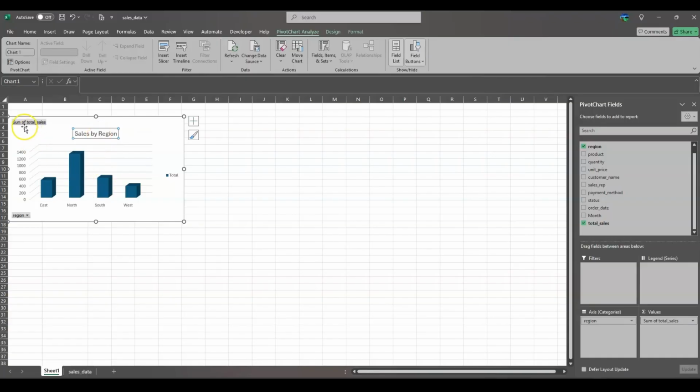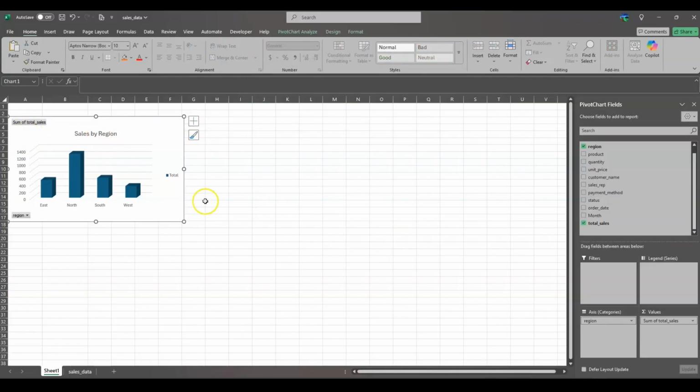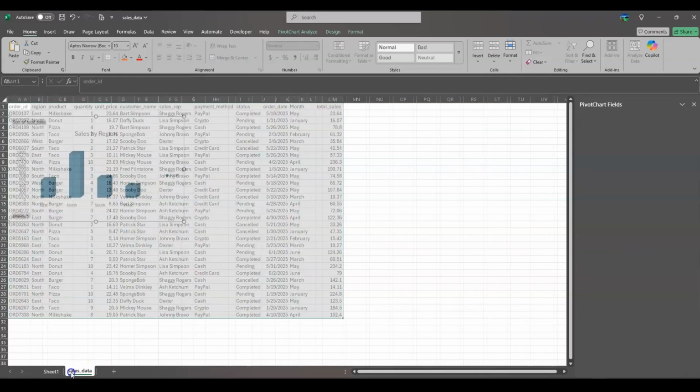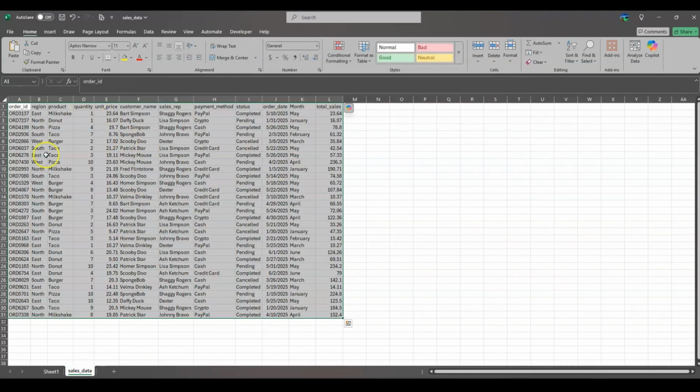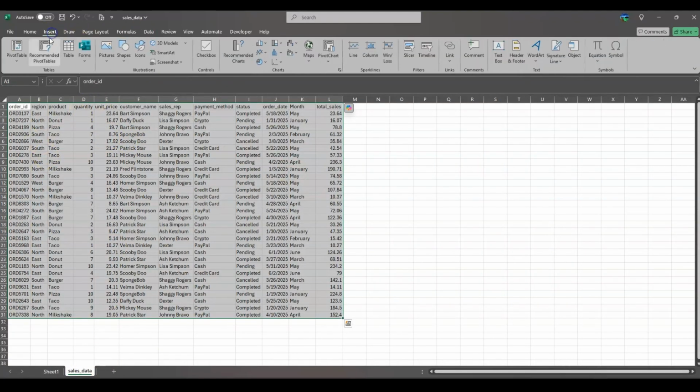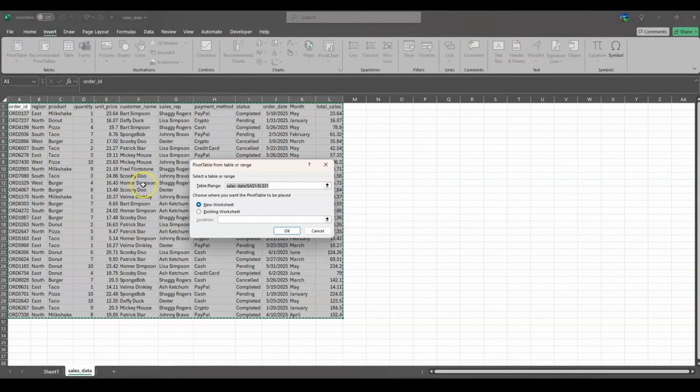Now I have that caption. All right, so then next I can go ahead and do another one. So I'm going to go back into my data set and then go to insert and then create another pivot table. But this time I'm going to do existing workbook. So I'm going to click that.